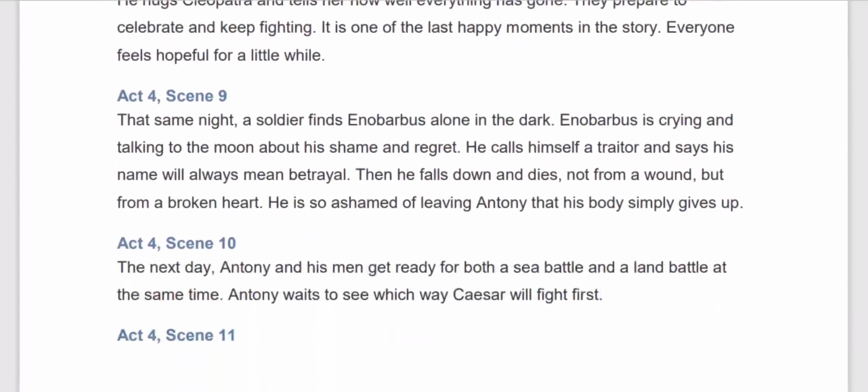Act 4, Scene 9. That same night, a soldier finds Enobarbus alone in the dark. Enobarbus is crying and talking to the moon about his shame and regret. He calls himself a traitor and says his name will always mean betrayer. Do you know this? Enobarbus's name will always mean what? Betrayer. I want you to always know these things. These are some of the things that will give you a point. Then he falls down and dies, not from a wound, but from a broken heart. He is so ashamed of leaving Antony that his body simply gives up.